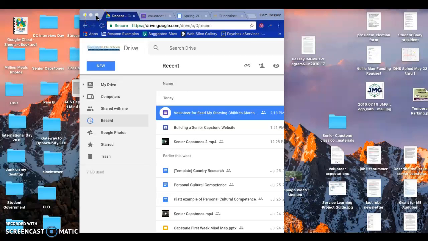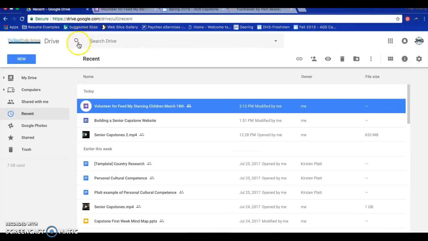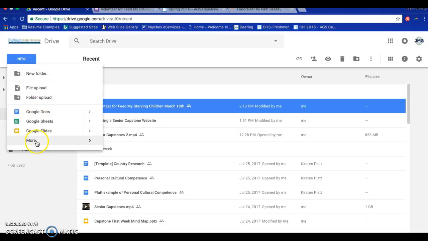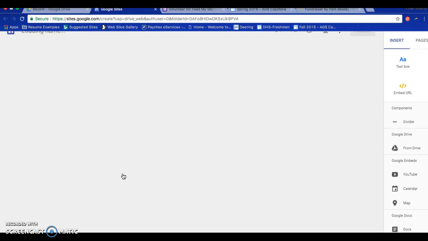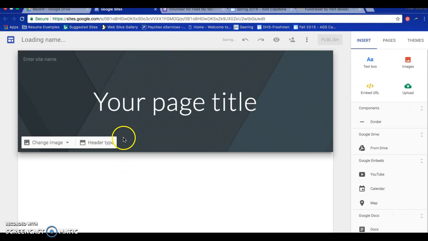Hi, this is a tutorial for you to learn how to build a website for your senior capstone project. It's going to be a Google site, so you're going to go to your Portland Public Schools account and go to the Drive, then go to New, and from New slide down and find Google Sites. Google Sites is going to open up and this is going to be your home page.